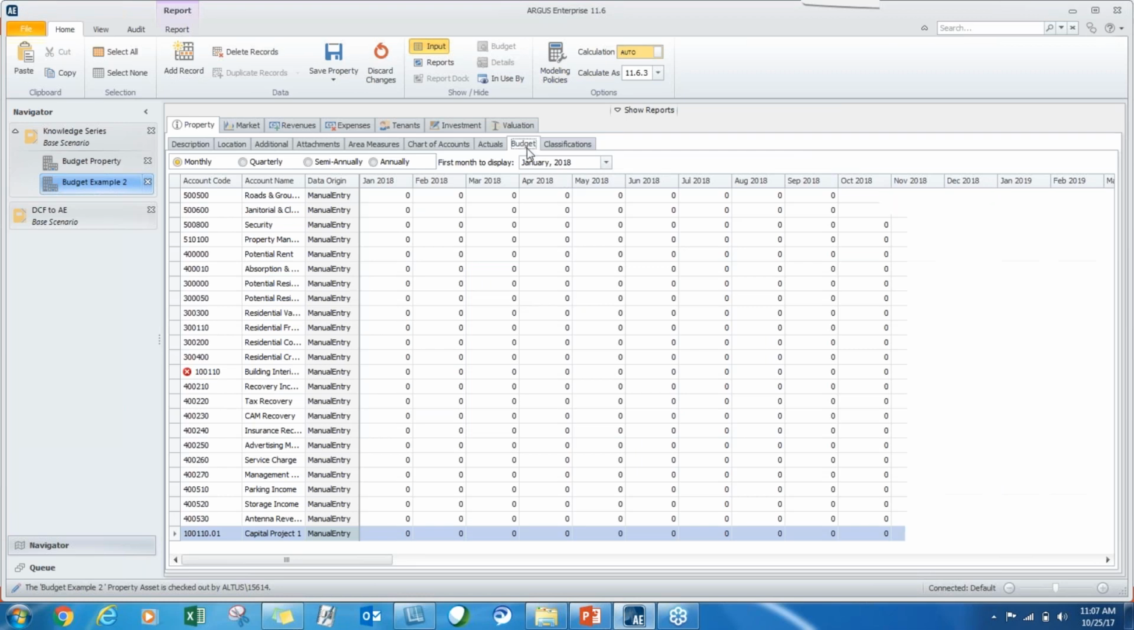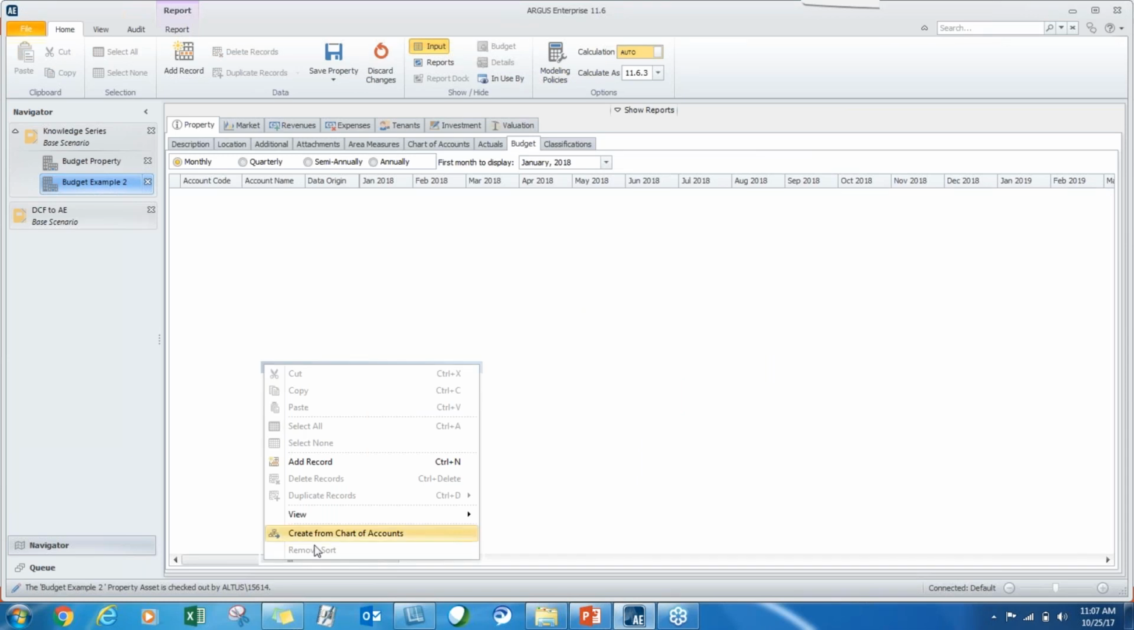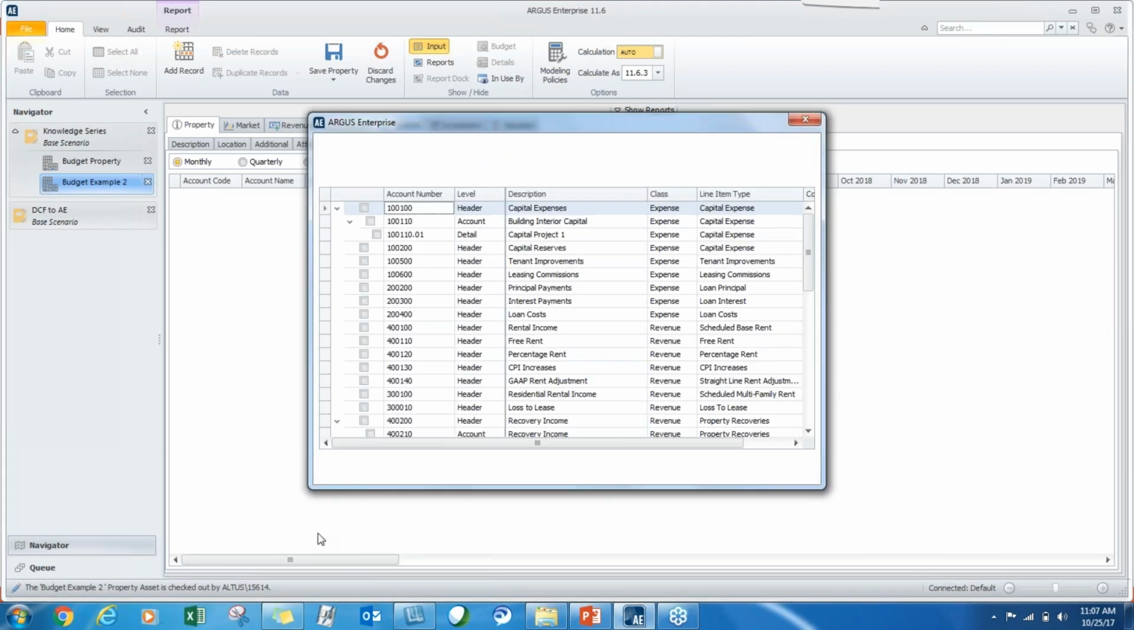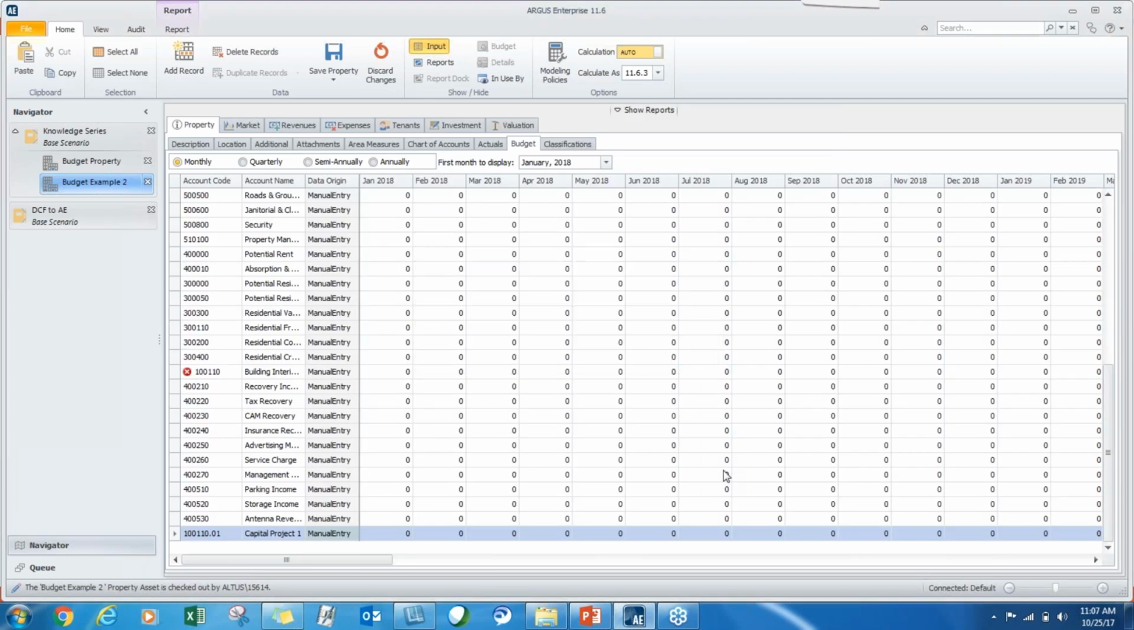If I wanted to import in budget, I can click on that budget tab and I could do the exact same thing. I can right-click, create from chart of accounts, select all of them, and hit OK. And it will pull in all of my different budget lines. So now I can import in actuals and I can import budget into this property.